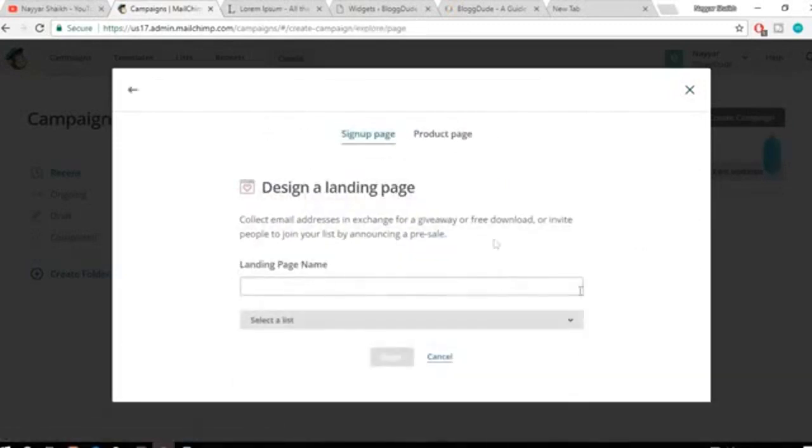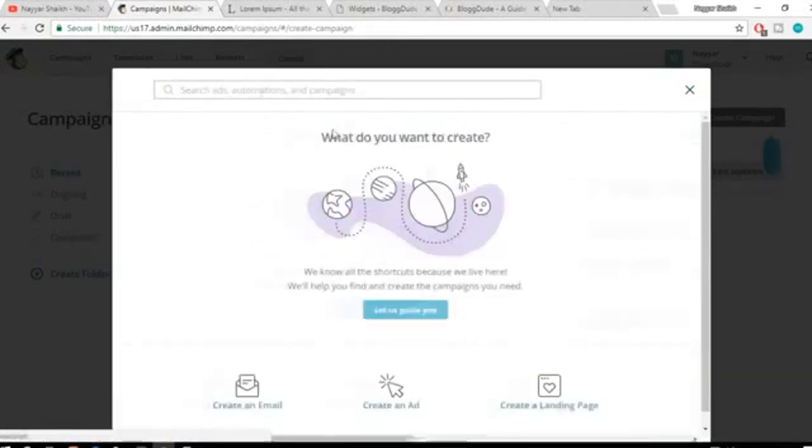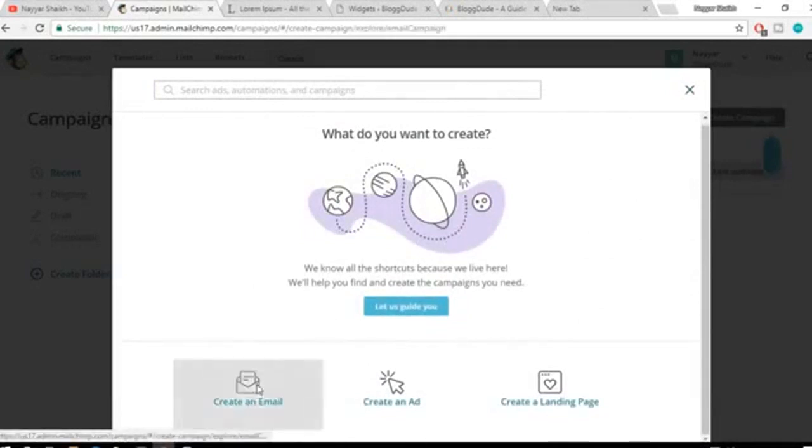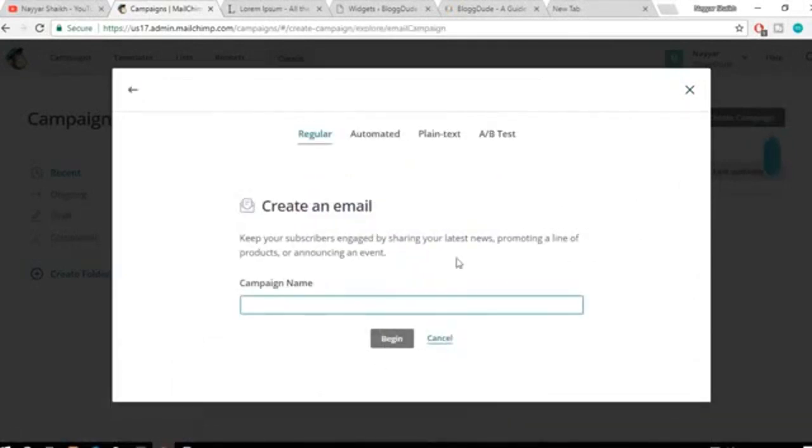Now create a landing page. This is not what we are doing. We will be creating an email. So select the first one, create an email. You can name it anything. For example, in the template we have seen giving free DV layouts. So you can name it free DV layouts.